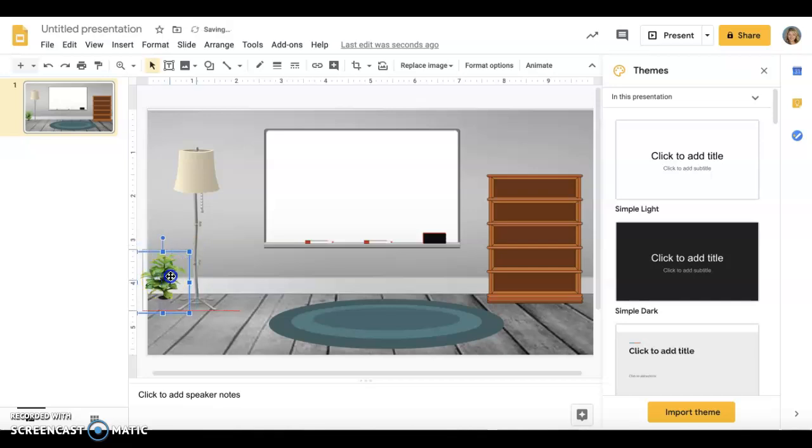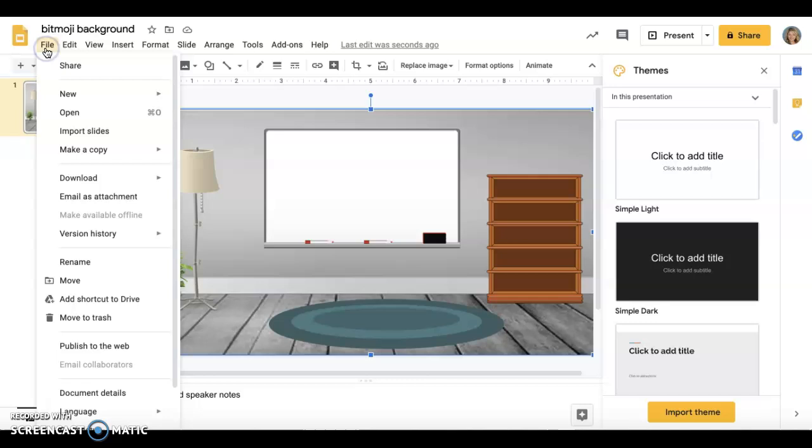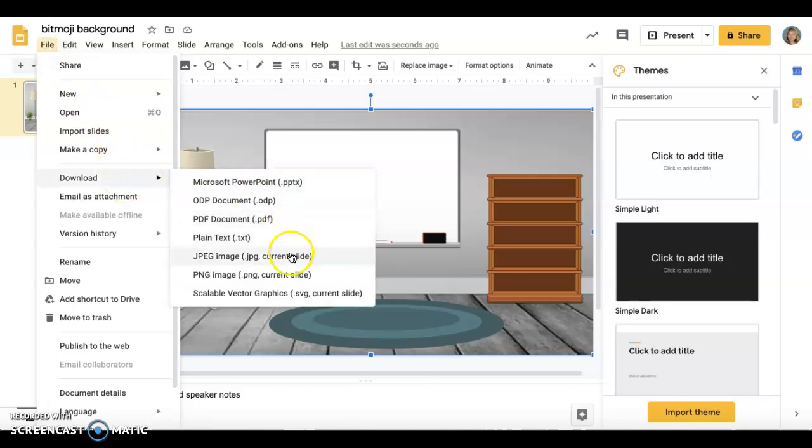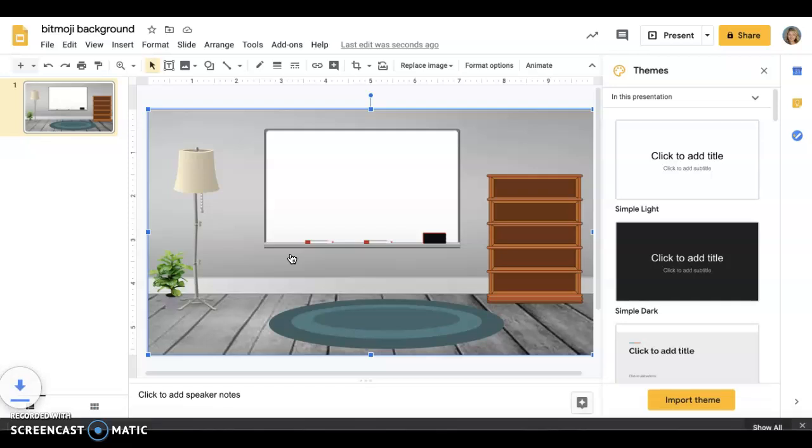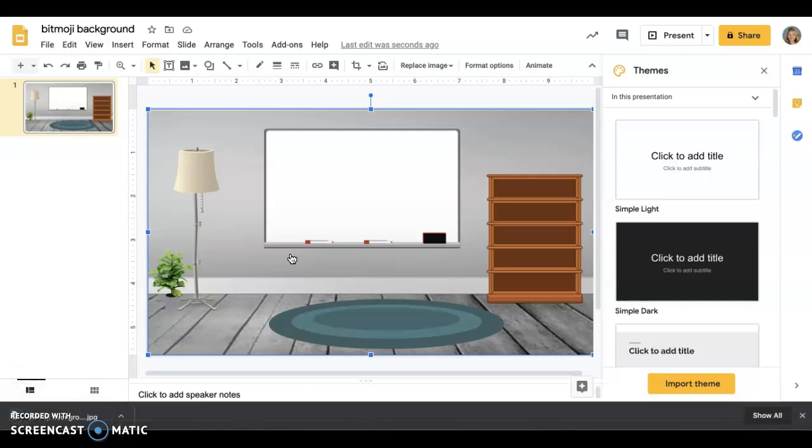Okay, so now what you want to do is, you don't have your Bitmoji on there yet, but you want to save this, title it Bitmoji background, or whatever you want to title it. You're going to file, download as a JPEG. And so now anytime you get ready to upload your Bitmoji, create your assignments, whatever you want to do, you're going to do a new slide.